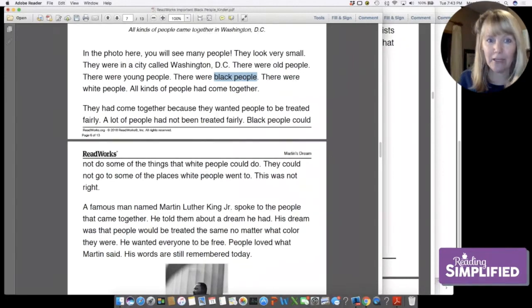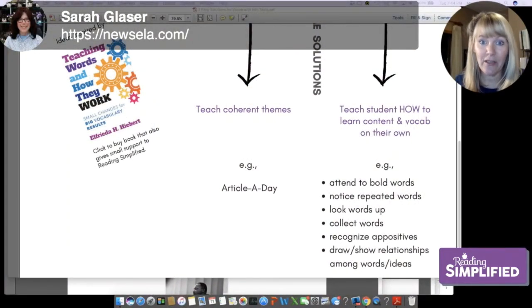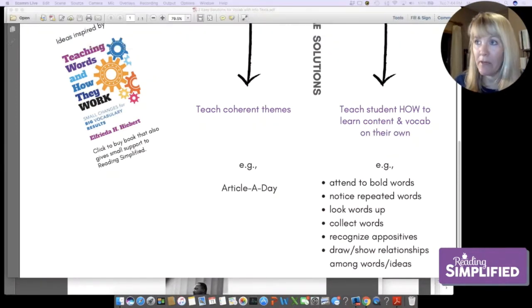So I highly recommend Article a Day. So yes, we've got different grade levels here with Article a Day. We have the simple routine. We have these different topics. And speaking of topics, let's go back to that point.